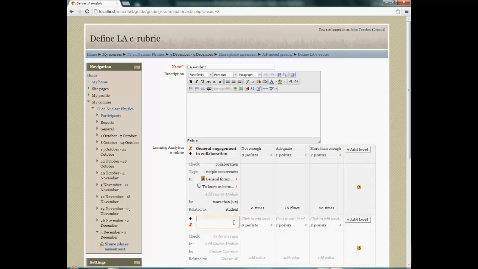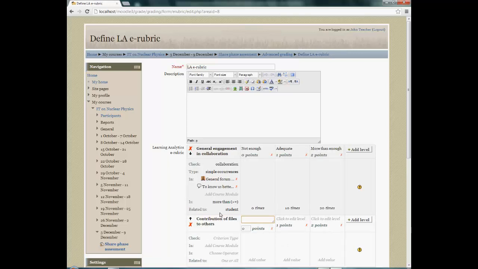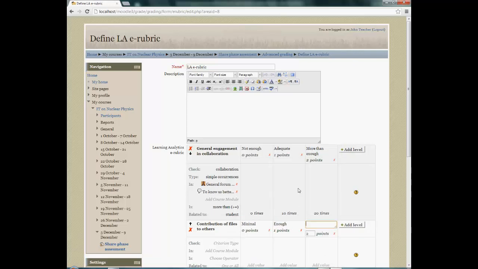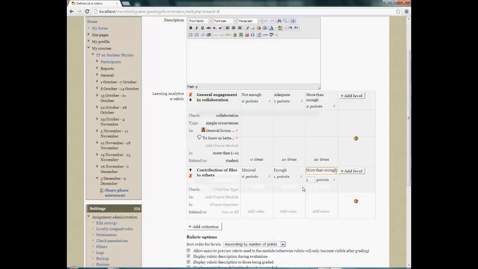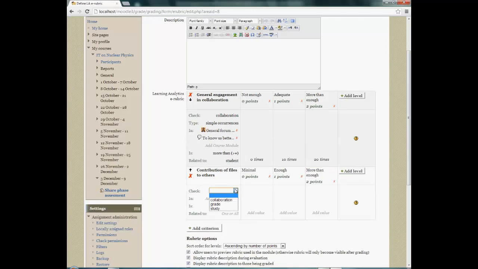We will now add another criterion called Contribution of Files to Others. The first level, we will call it minimal. The student gets 0 points. Second level, enough contributions. The student gets 1 point, and more than enough contribution for the third level, the student gets 2 points. We want to check collaboration.